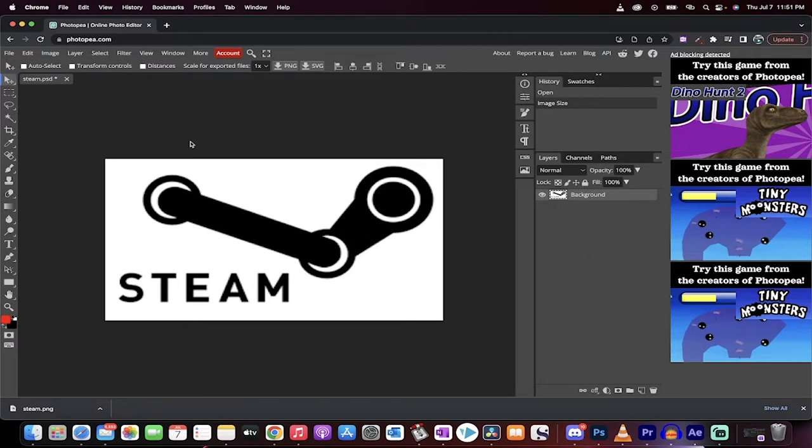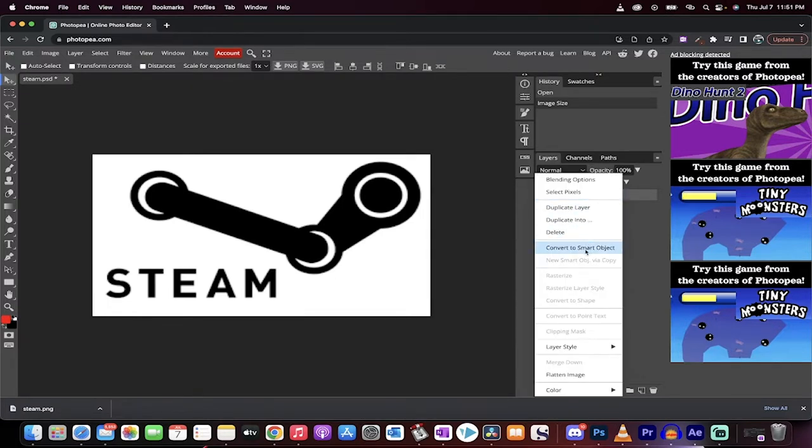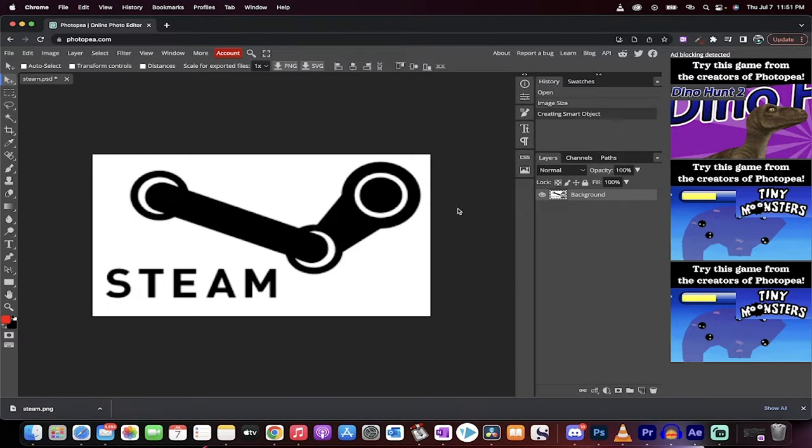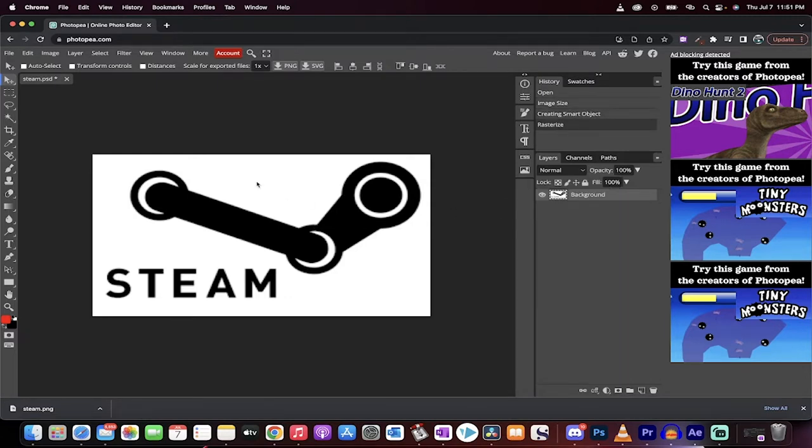Here we go. I've dragged and dropped in a Steam logo as you can see here. The next step is I'm going to right click on this and I'm going to convert it into a smart object. So now it's a smart object. Now I'm going to right click again and I'm going to rasterize the layer. Now we can get in and do the business.